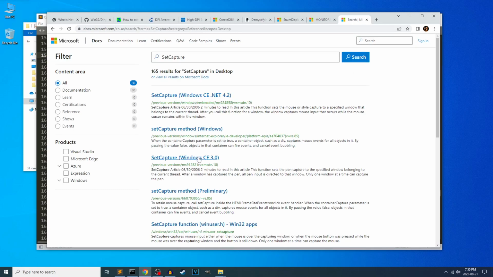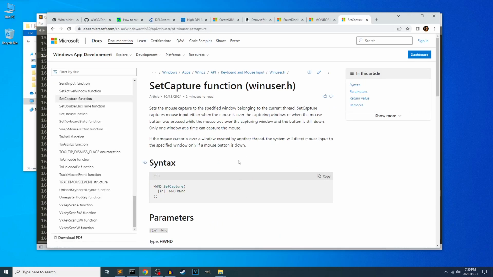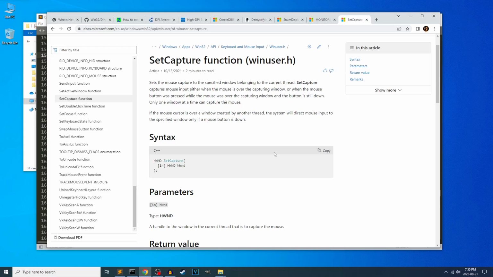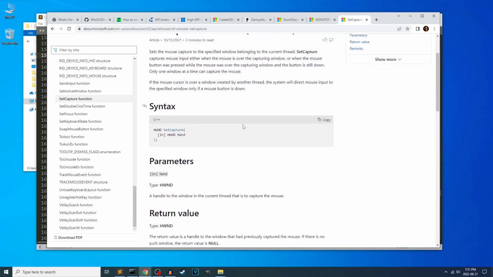Set capture. Why is this cased wrong? I guess I want this. It's always like a few results down. That's my only complaint about this documentation. It doesn't give me the thing that I want when I search for it. Mouse over the capturing window, or the mouse button is pressed while the mouse is over the capturing window, and the button is still down. Yeah, okay. Only one window at a time can capture the mouse. Mouse button is down.